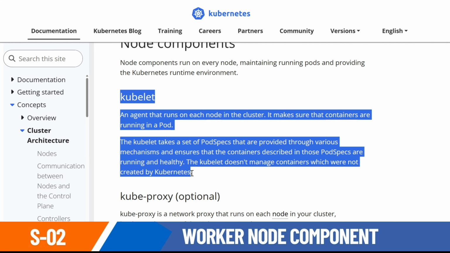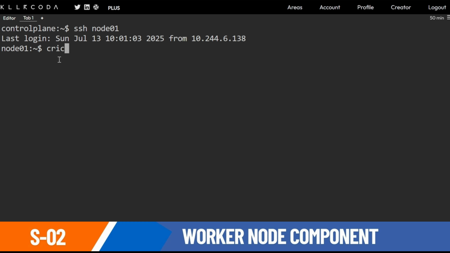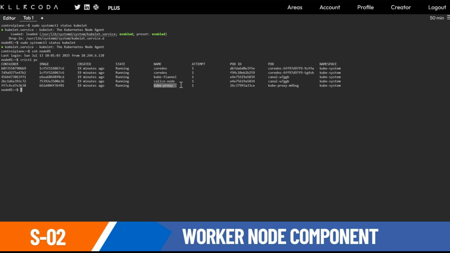Now we'll look at another component. Back in the killer coda, exit that SSH we did on node01, and now press Ctrl L. Now SSH to node01 and run crictl ps, which lists all containers running via the container runtime. Make it a little bigger, okay. So you will find a kube-proxy.